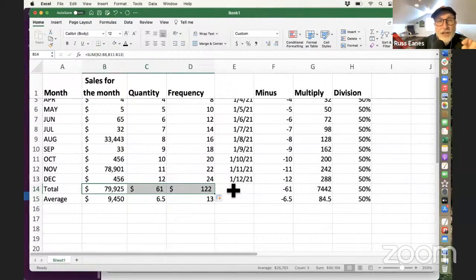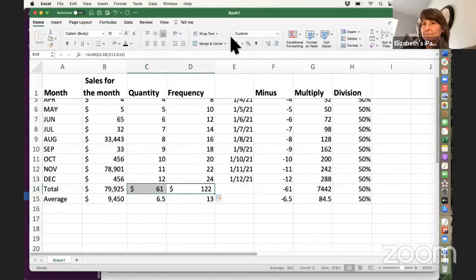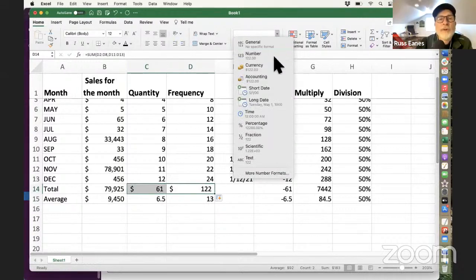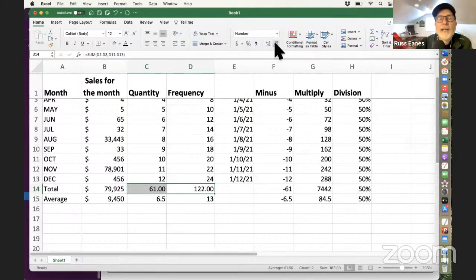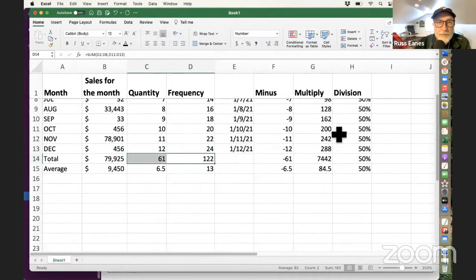One little thing to notice: when I dragged that formula across, B14 was formatted as currency, so it drags the currency formatting across. I have to go up and change that to just numbers. Now they're numbers, and I can hit decrease decimals. Good question. That's something handy you sometimes might want to know. Now, total doesn't necessarily make sense. You have to qualify total except for August and September.